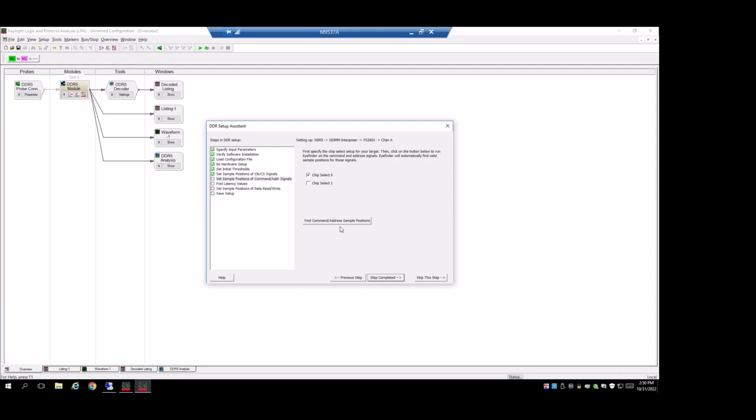Now this is important because you've got to let the system know which chip selects are valid. Again, what Setup Assistant is doing in the background, it's already found the correct threshold looking at the signal swing. Now it's looking for the correct sample positions for each of the CA signals.